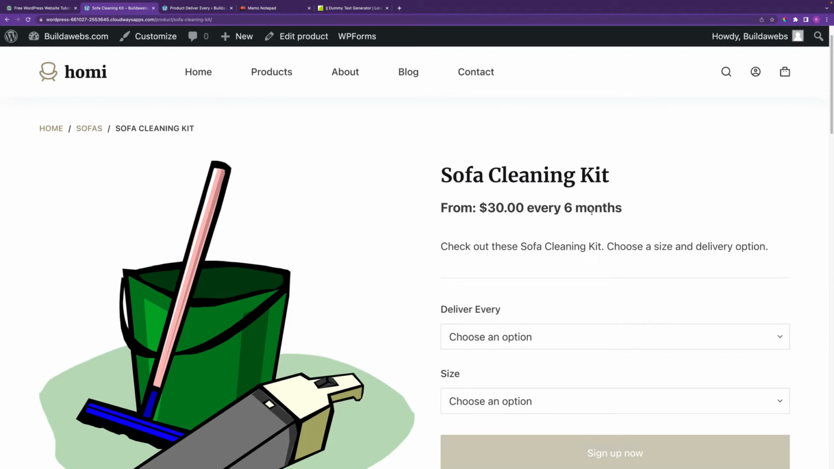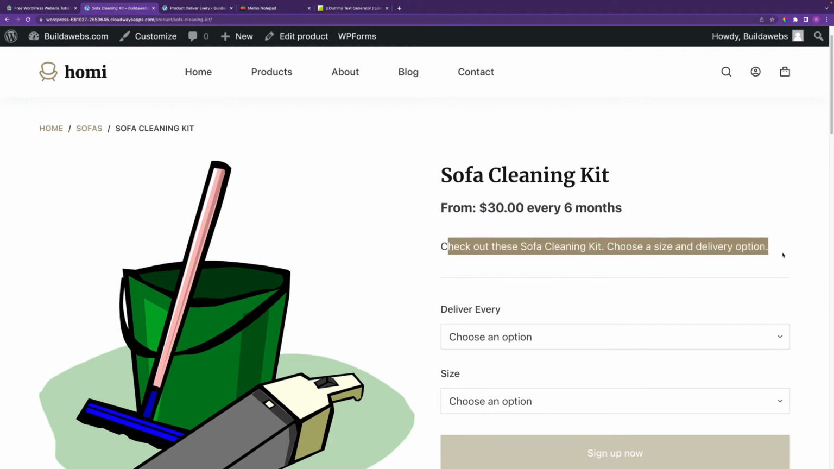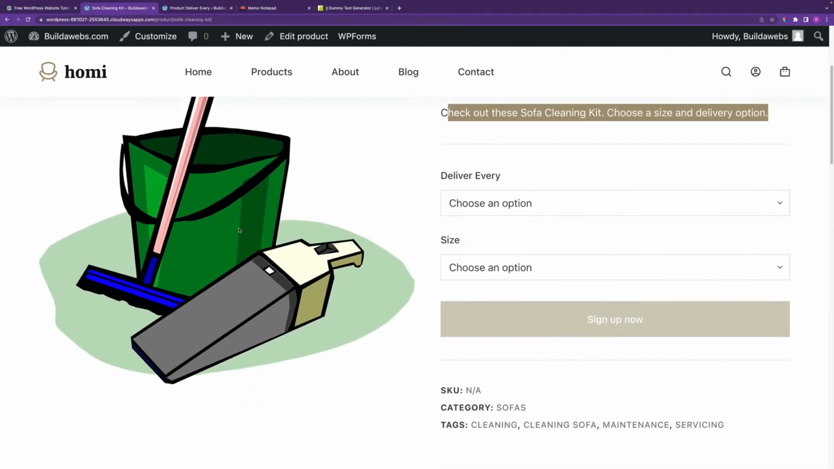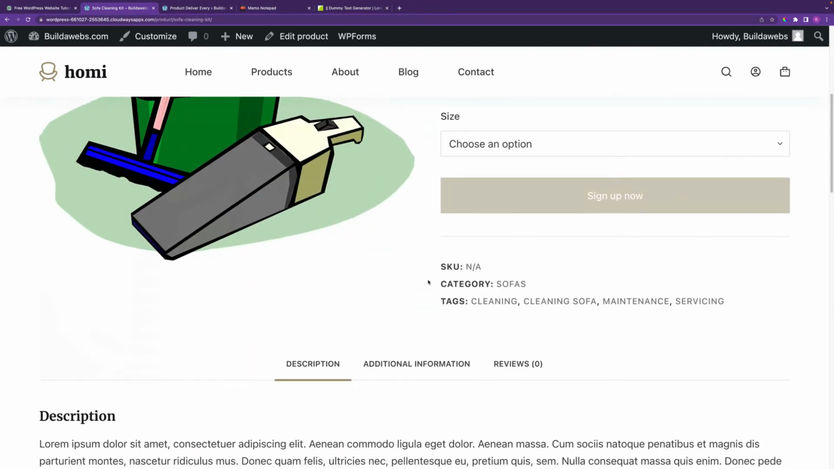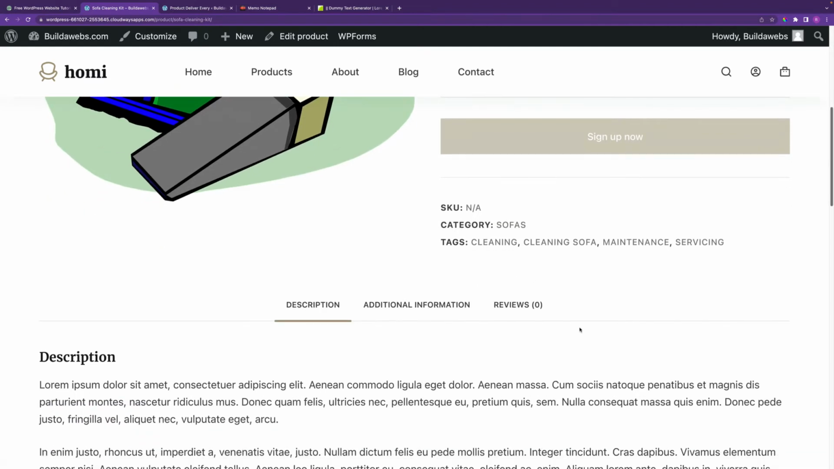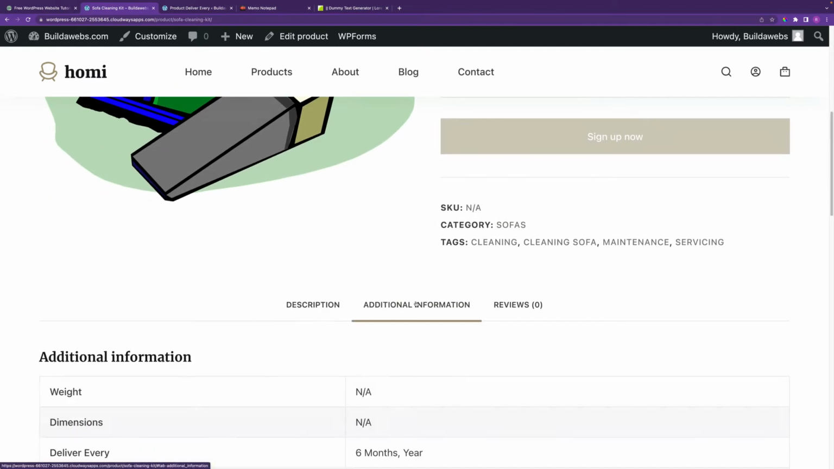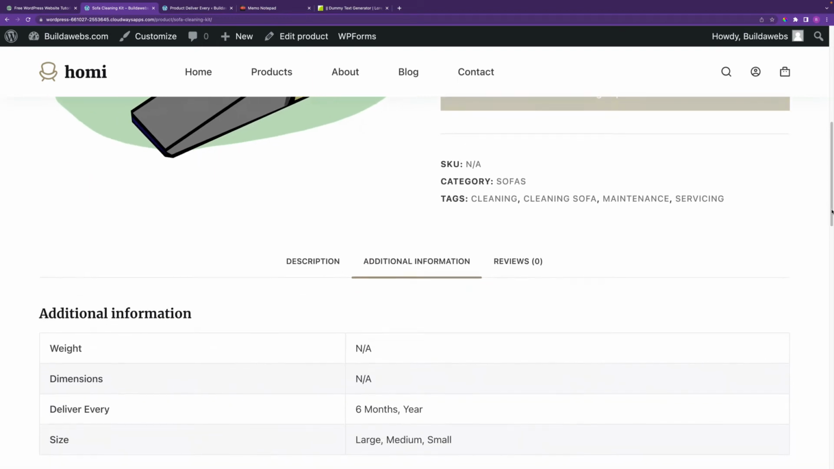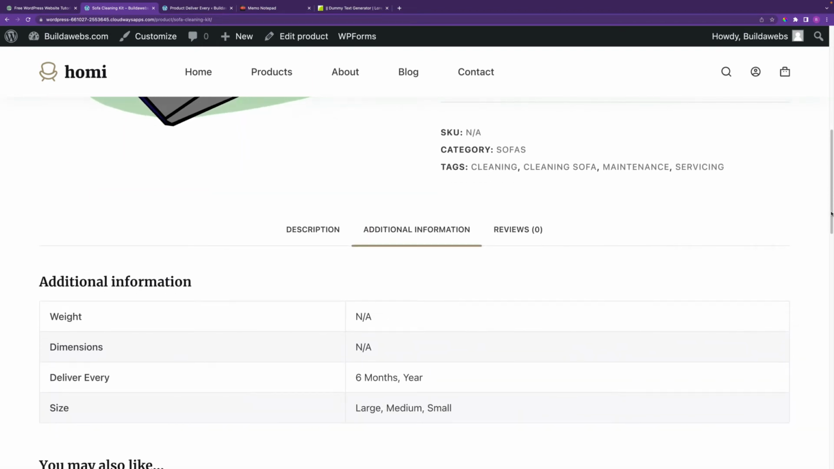Here's how much this one is from every 6 months. So here's the short description. There's the product image. There's the category. There's the tags. There's the long description. And here's some of the extra information, like the dimensions and things like that.